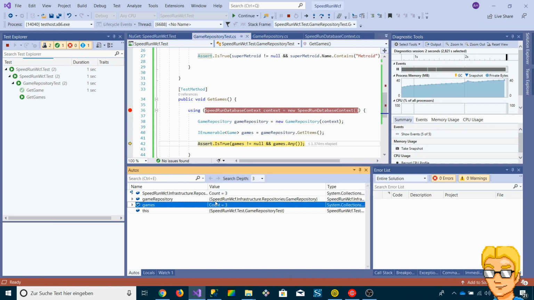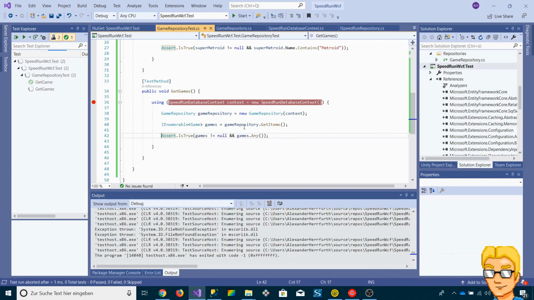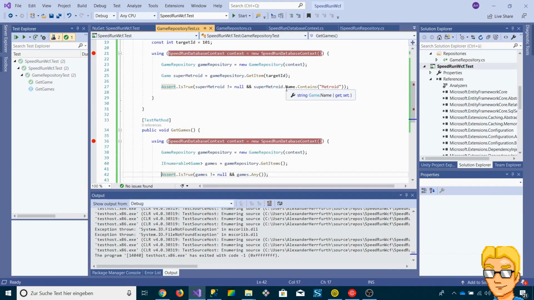Games, here we have a list with 3 items, and these are the 3 items, and it seems to be alright. So we got Super Mario World, Super Metroid, and Final Fantasy VII. And I think I just pronounced that weirdly. Okay, so now we know that our database connection works, and we're able to retrieve items, objects from the database.